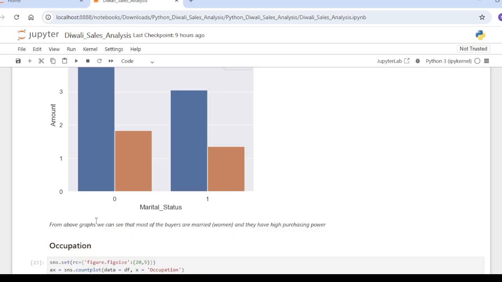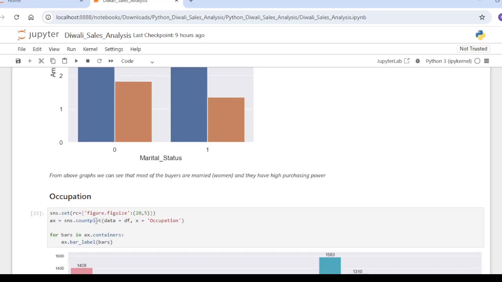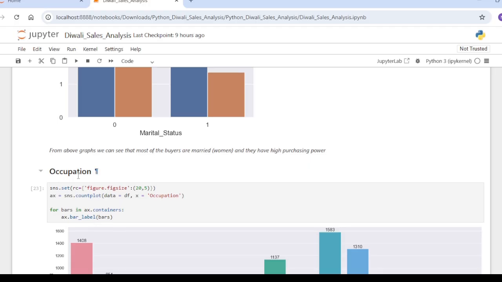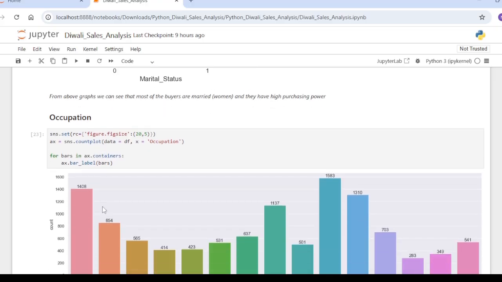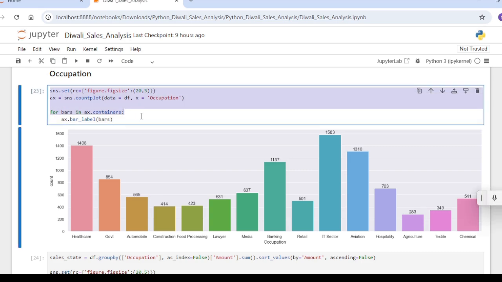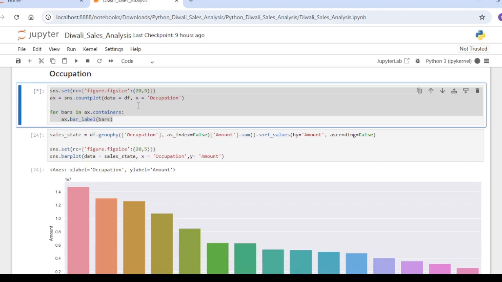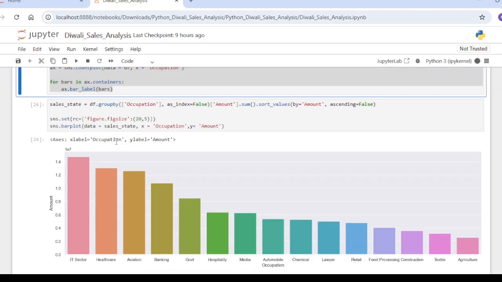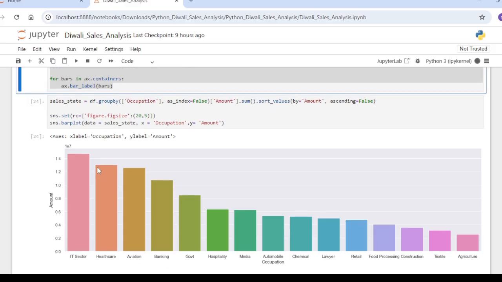Males are less in comparison to women, and women are purchasing more. And occupations, we also write this chart and we enter. So like control shift enter, and now they have occupations.